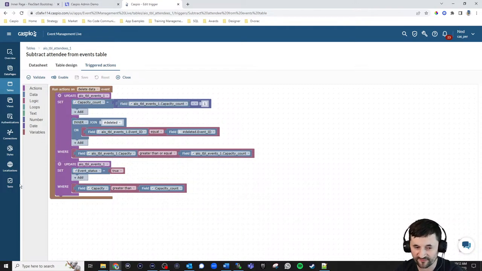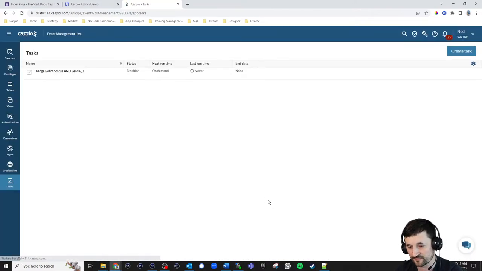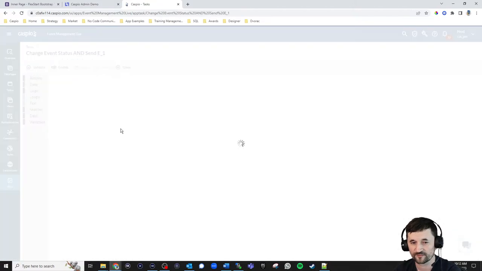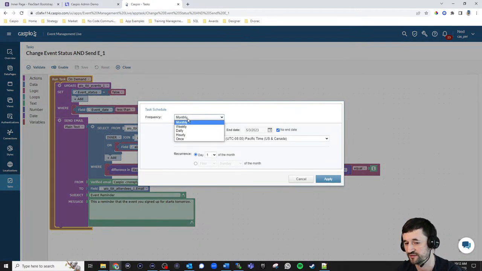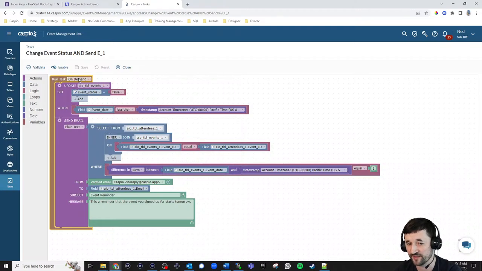We also have a task that looks for the expiration on the event. So because we have the event date, right now I have the task running on demand, but normally you will set the frequency here and configure this to run daily or weekly, depending on the application. I have it running on demand, and we're simply updating the events table and changing the status to false if the event date is less than today's date.